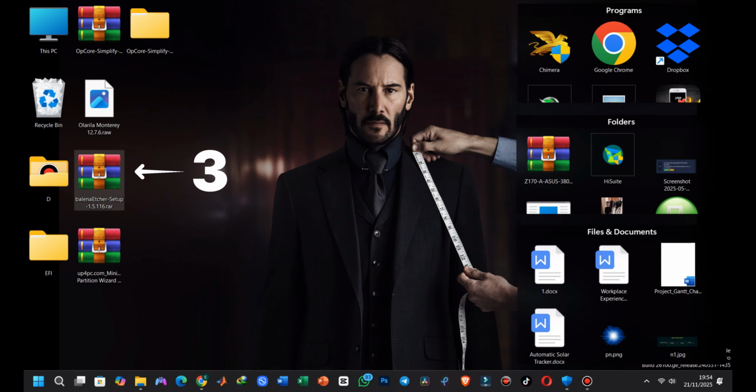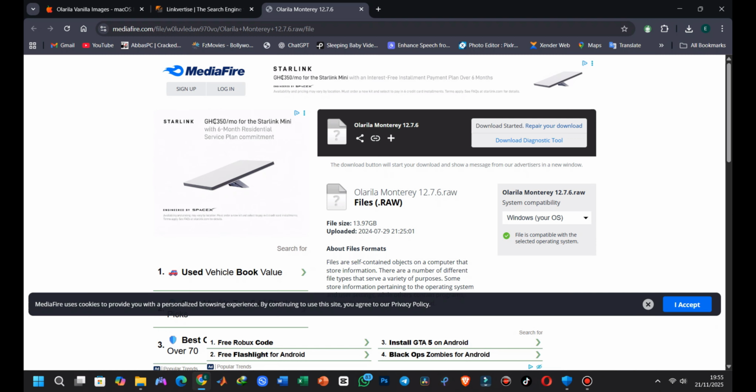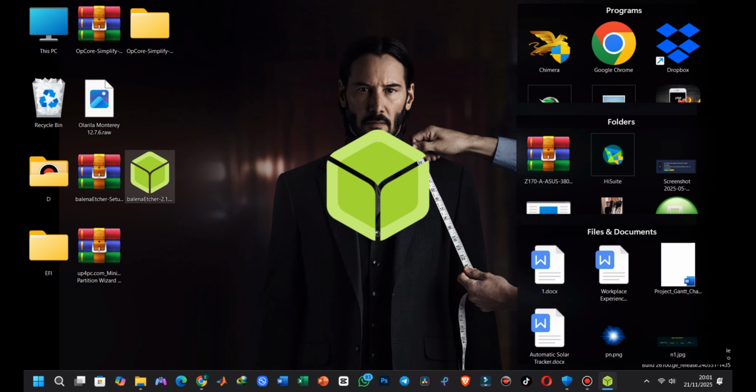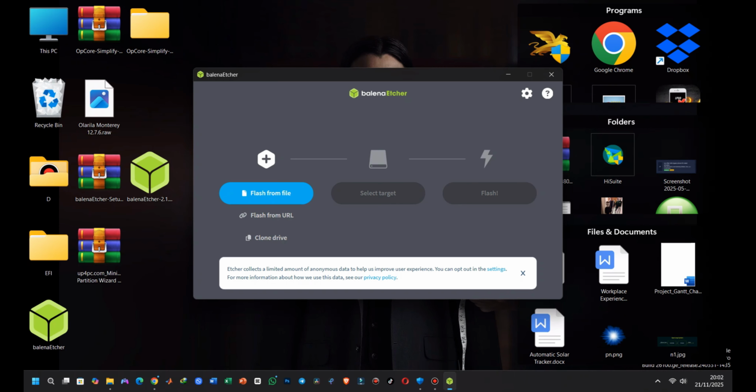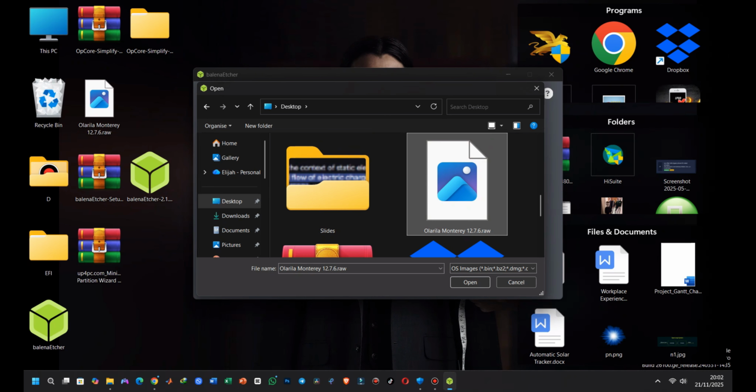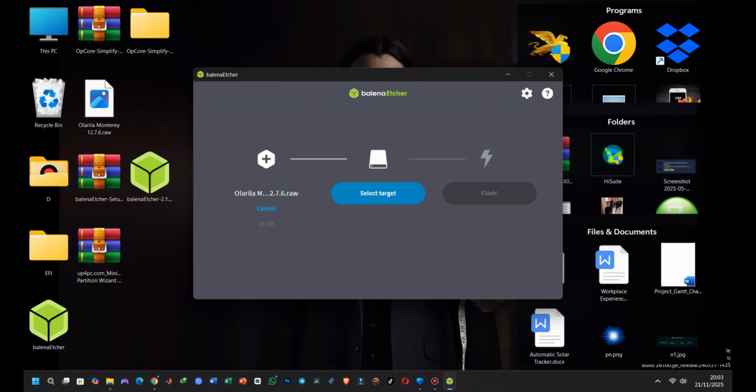Then I go to the app I use to make the bootable USB drive. In my browser I go to the site, download the app, and wait. After the app is ready, I make the bootable drive. I select flash from file and choose the Ularera Monterey 12.7.6 image that I downloaded here.